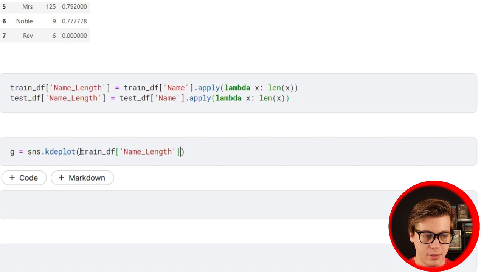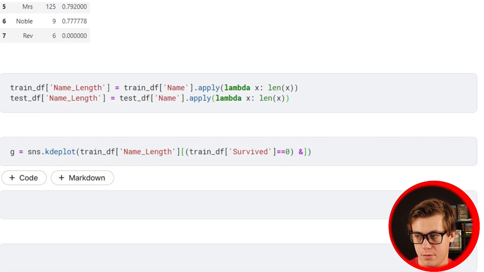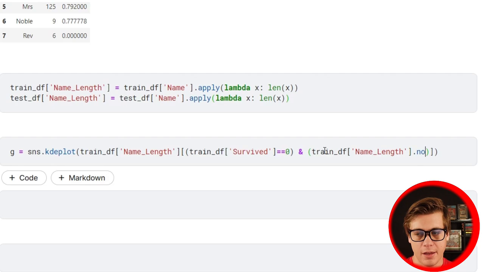Then we're going to put over here like this, train df, equals zero. We're going to put and just copy this. Name length. And this time we're going to put not null, because we still have some null values with our name length. So we're going to put not null like that.